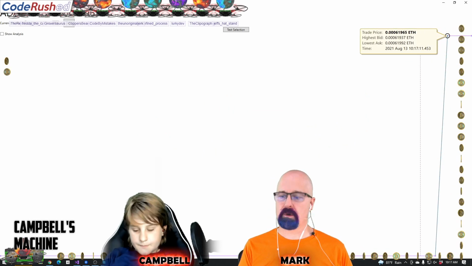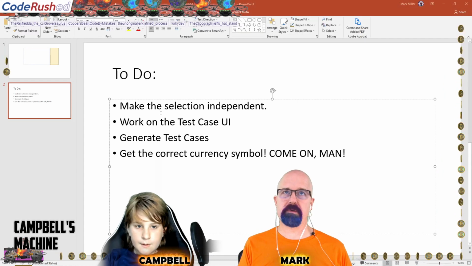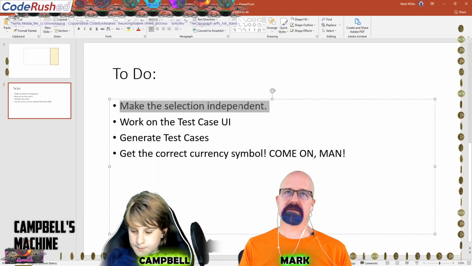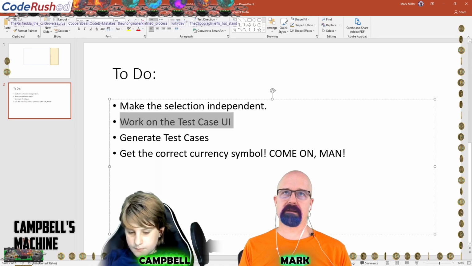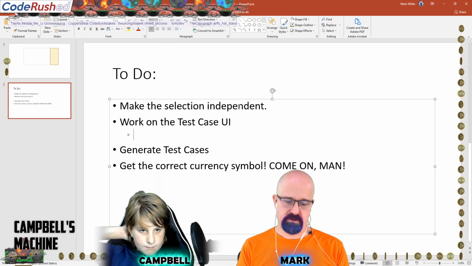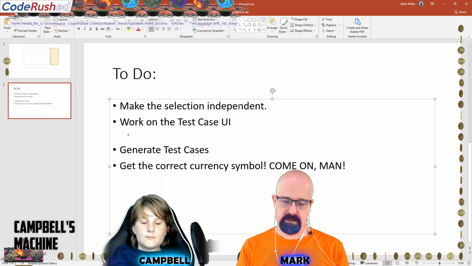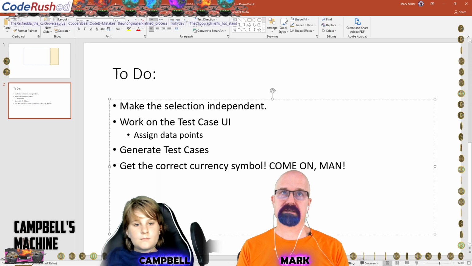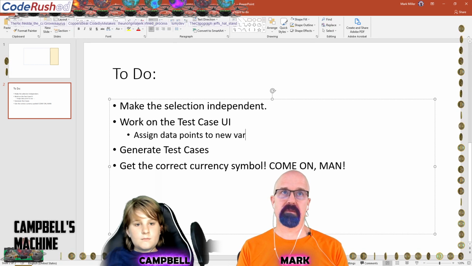All right, Ken will work on that. I'll keep going over here. You tell me when you're ready with the demo. We need to wait to get some data points in here. We're going to make this selection independent. I'm going to show you that in a second. Work on the test case UI. This thing I want to be able to assign data points to new variable names.